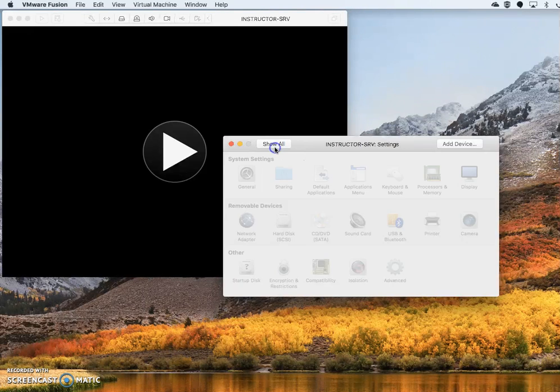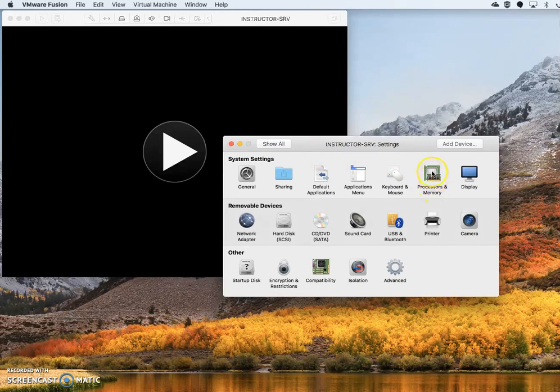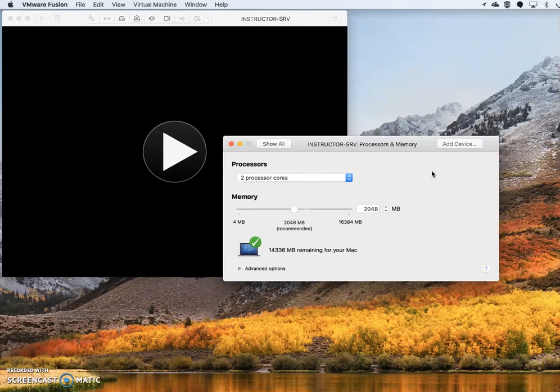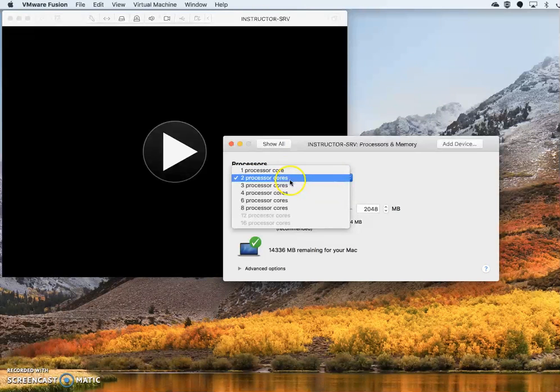The other thing to note is to make sure that under processors and memory, you've got about 2 gigs of memory set aside for your virtual machine and 2 processor cores. If you do 1 processor core, your system's going to be really slow whenever you're trying to run these. So 2 is usually pretty good.